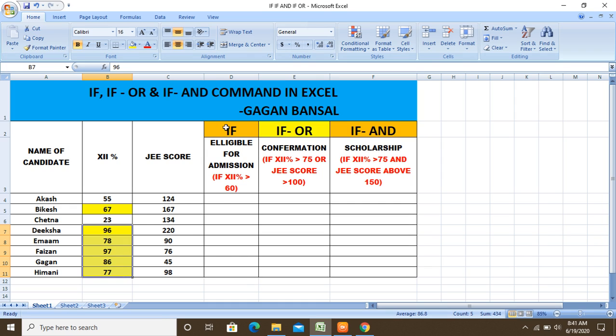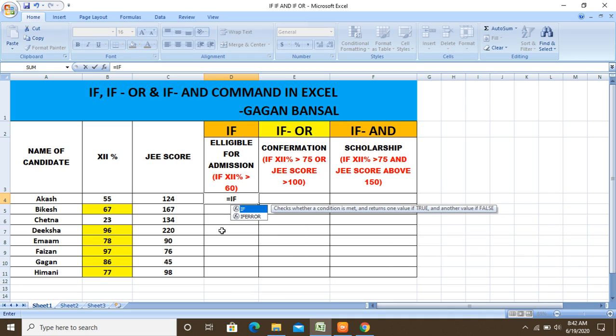So now how to apply this IF command? Come directly to the cell, click equal to. Equal to is always used before applying any kind of command in Excel. So I'll type IF. The best part with Excel is that whenever you start typing any command, it automatically tells you the syntax and also the application of the command. As I have typed IF, it tells us that it helps in checking whether a condition is met and returns one value if true and another if false.